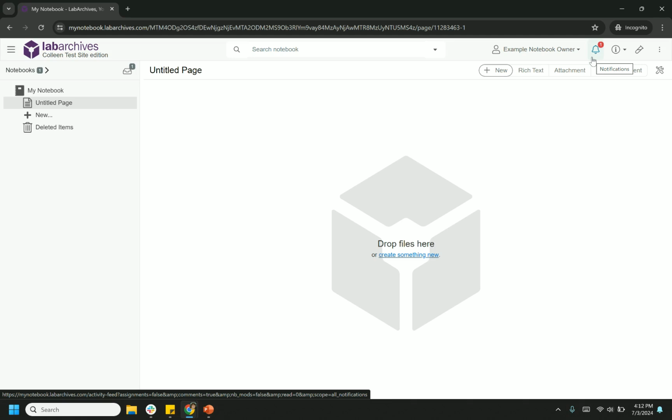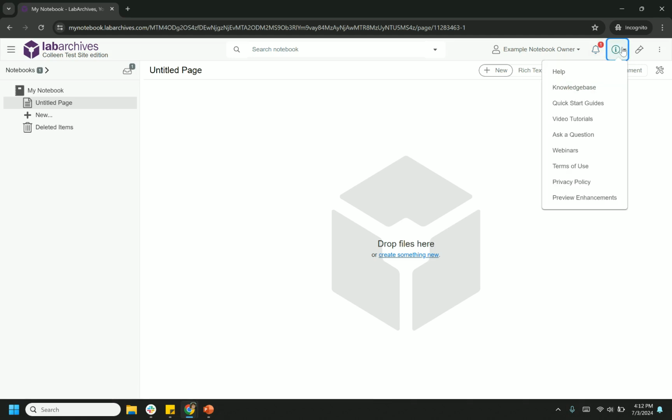This will provide you with notifications about important things going on in your notebook that you need to be aware of, and it can also be used by notebook owners and administrators to check in on activities by members of your team. At the information icon, you'll find all of our help resources, knowledge base, quick start guides, and you can help get in contact with our team.